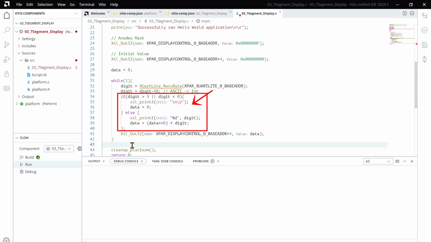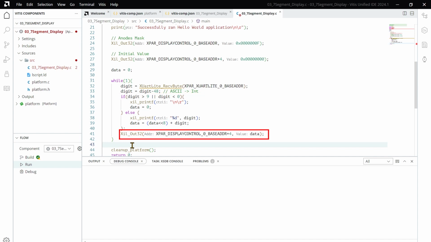If the input digit is outside the range from 0 to 9, this will reset the display numbers to 0. We store each digit in the 32-bit data. Each time a new digit is received, this data shifts 8 bits to the left, placing the latest digit in the LSB. Finally, we write the 32-bit data containing the 4-digit information to register 1.